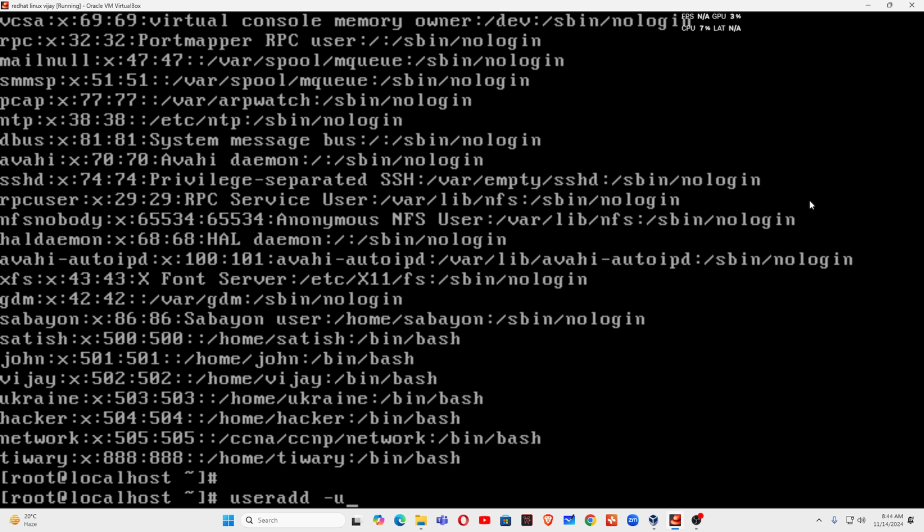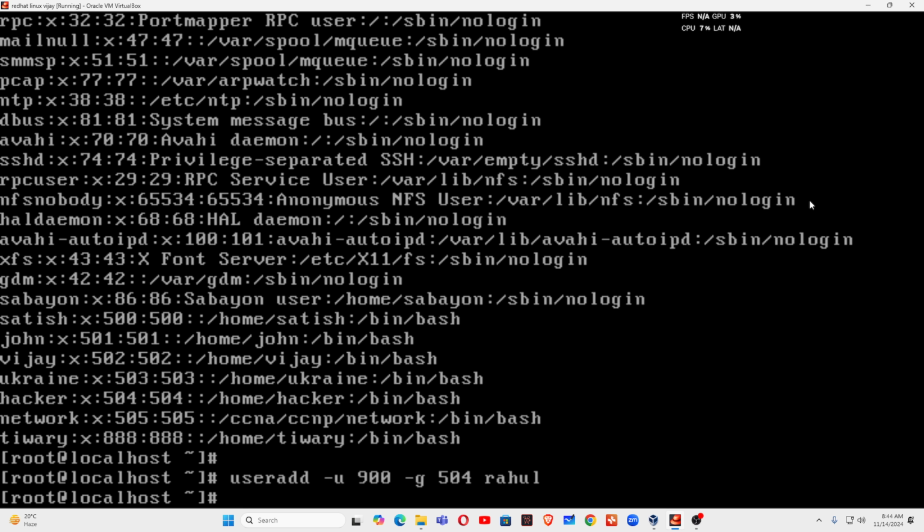For that, you can add the command useradd -u 900, and then you can give the group ID with -g, that is the group ID, and then you can give any group ID. Suppose I am giving 504, and suppose the username is Rahul. So this command will create a user Rahul with user ID 900 and group ID 504.